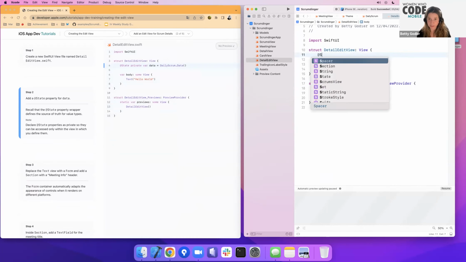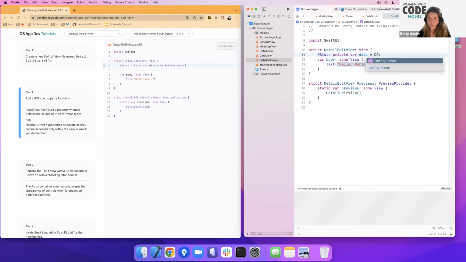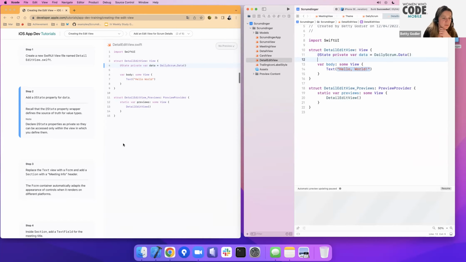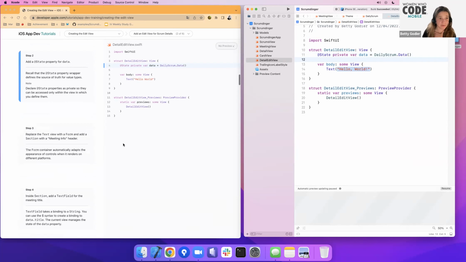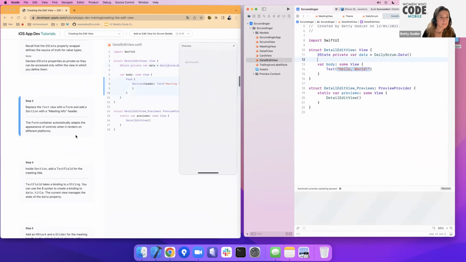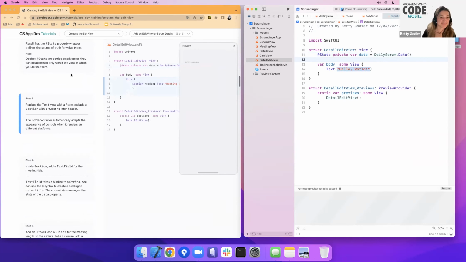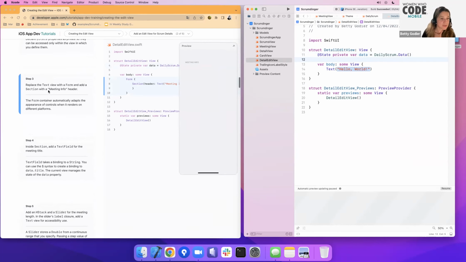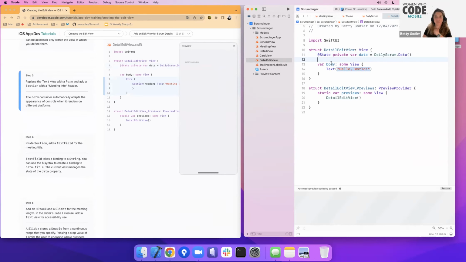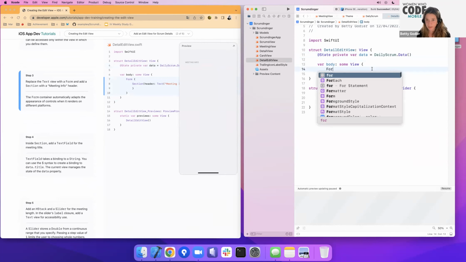So here, as we have learned just before, we should put the variable private, and we call our data here to initialize it. Recall that the state property wrapper defines the source of truth for value types. So again, private. And now inside it's not Hello World, it is a form with a section. Replace the text view with a form. So here, a form.